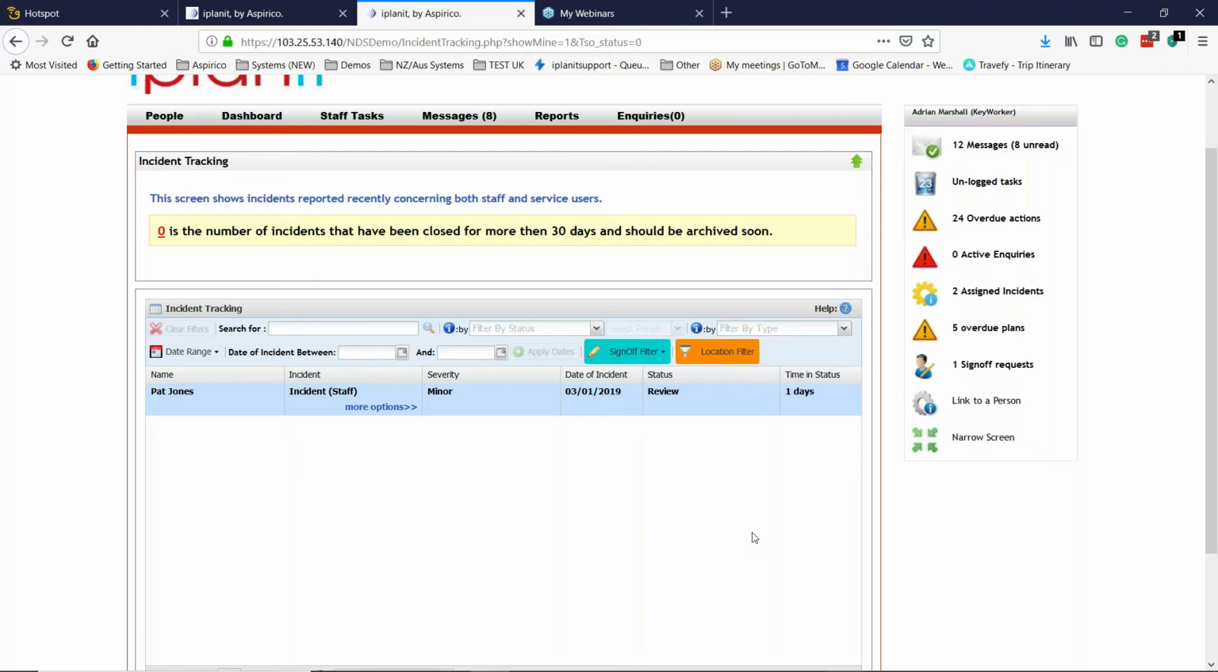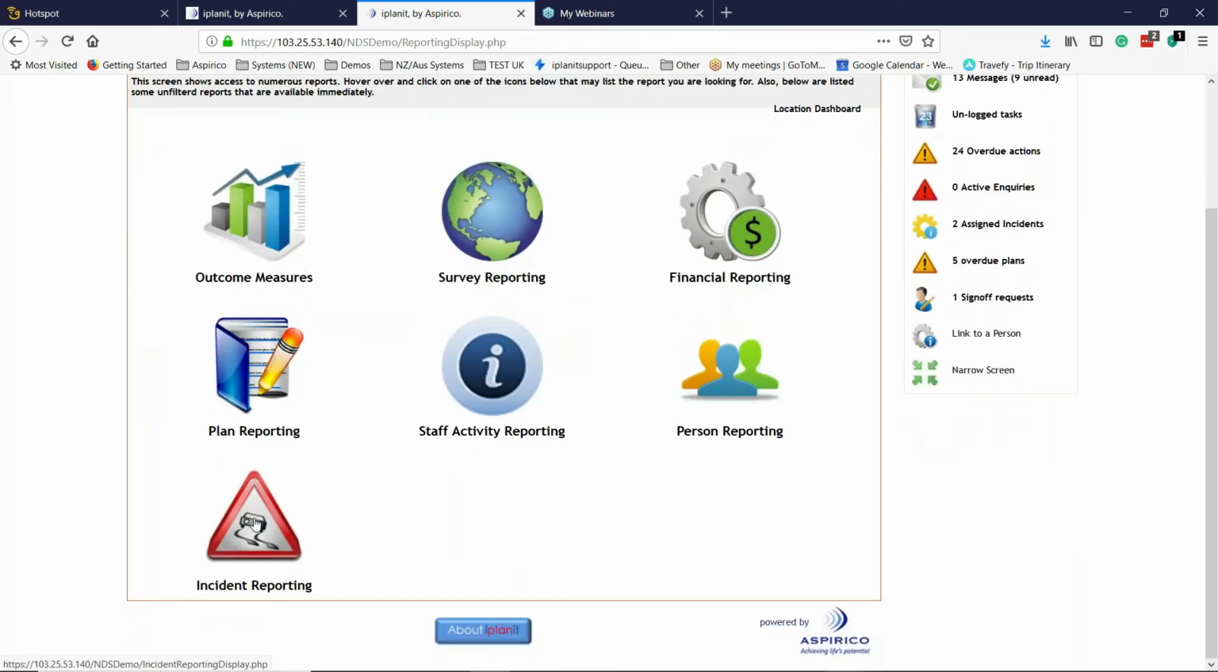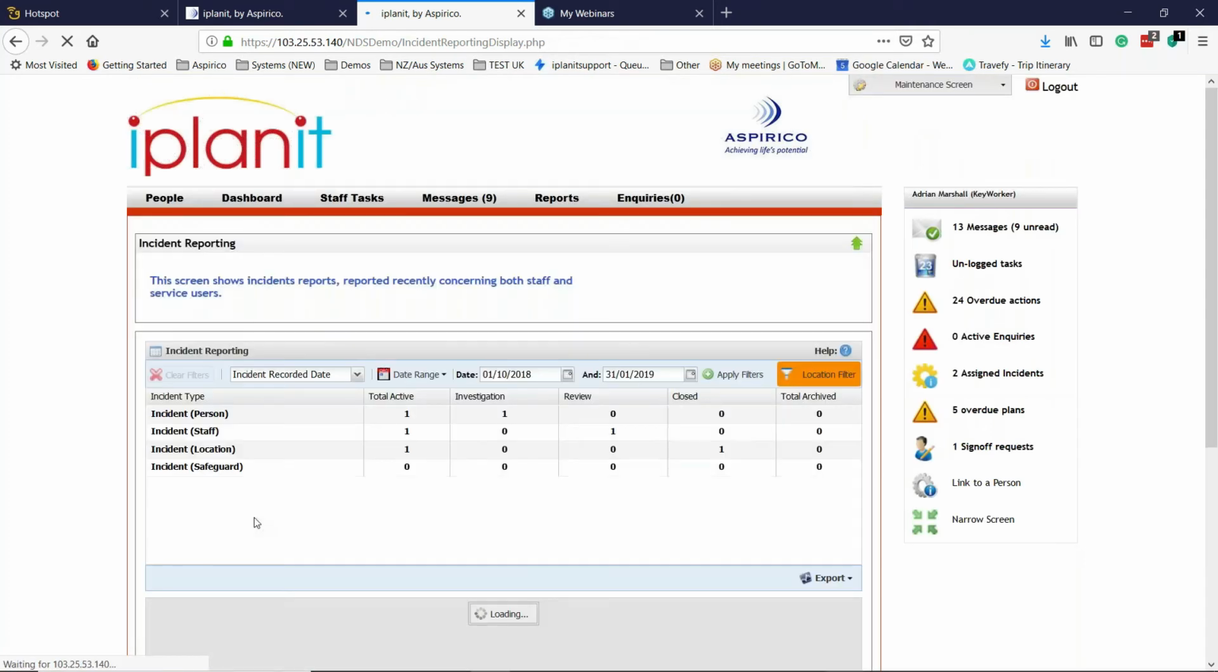I'm just going to show you one last little item which we called phase 2 of the events and incident management module when we launched it. And that is some additional reporting. So you can report within the module itself, but you also have a little reporting dashboard, which again can be configured to suit your needs.